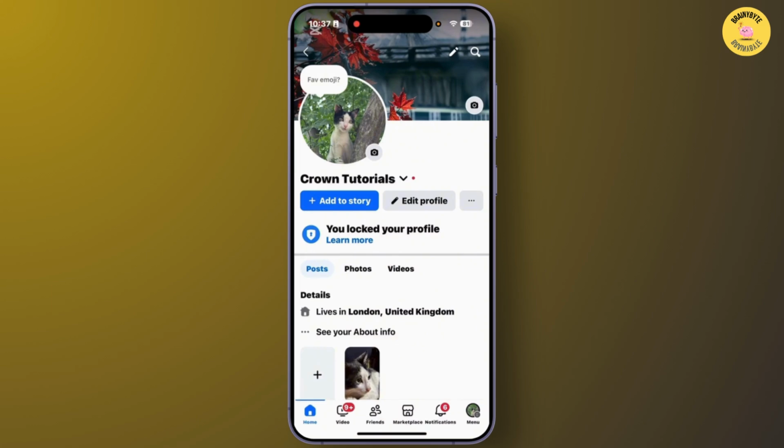Alright, after you lock your profile on Facebook, the people on Facebook who are not your friends can't take a screenshot of your Facebook profile. So in this way, you can prevent someone from taking a screenshot of your Facebook profile.